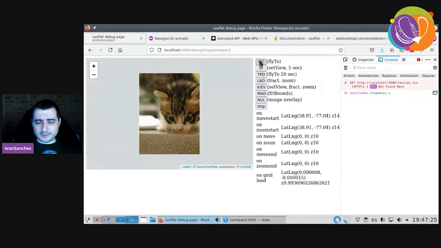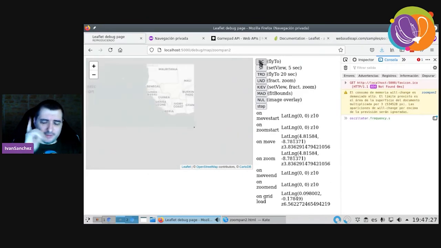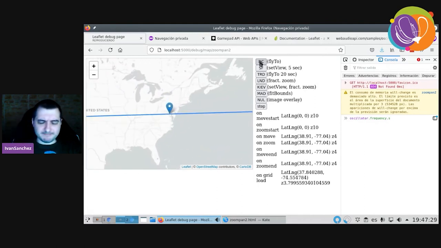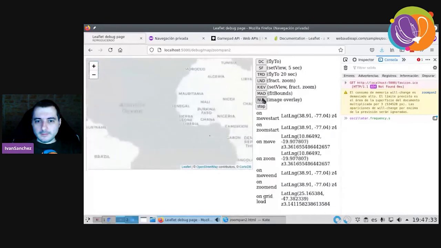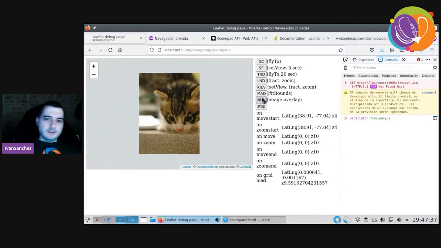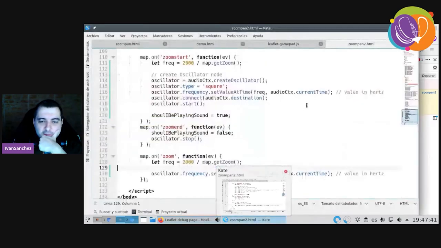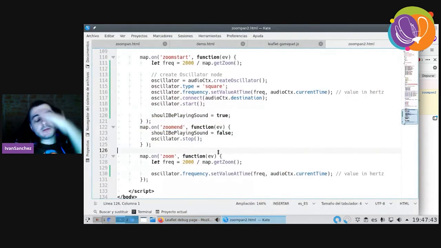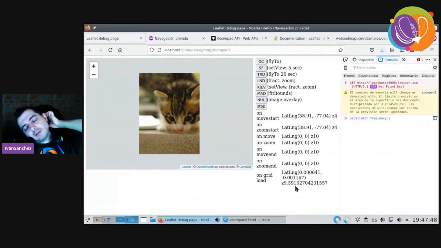Yes, it works. Remember to control the volume in your headphones if you do this at home, please. Okay, so I want to try to set different values to this. Oh, I have 10 minutes only. Okay, it's fine. Something that I wanted to show also in this live coding session was the problem with zooming.